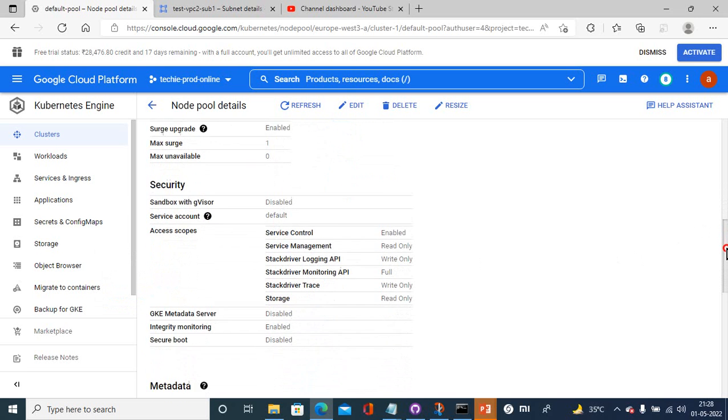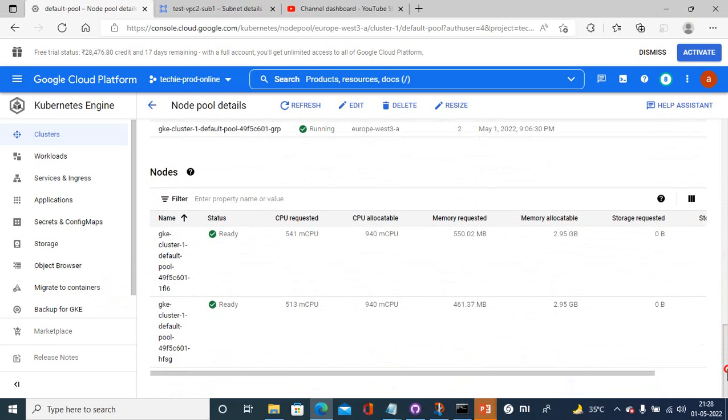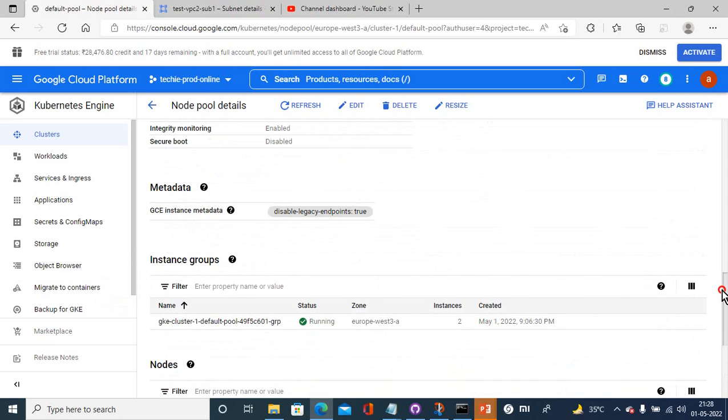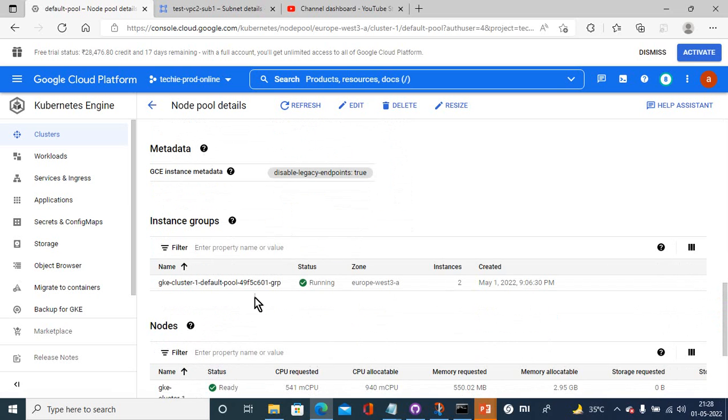So this is your two nodes inside the pool, and this is your instance group for the nodes. So in that instance group, both your nodes are located.